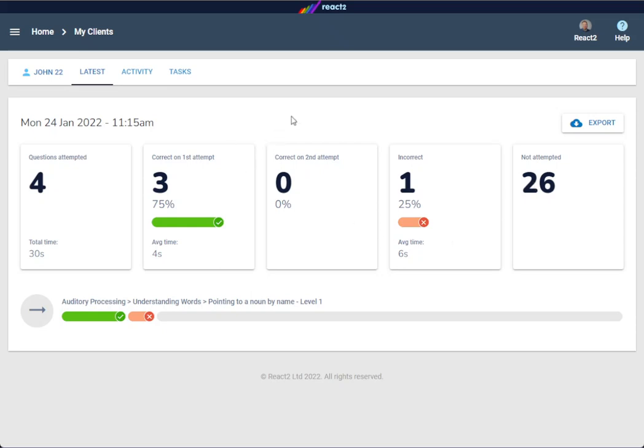Now, on any page within the React 2 results, when logged in as a therapist, you have an export feature, so you can export any page which you're looking at. So this particular page, if we click export, we'll see that John's session of this particular date and time has been downloaded to our computer or to our phone if we're on our phone as an Excel file, a spreadsheet which you could look at that's been formatted and you could do additional work with.